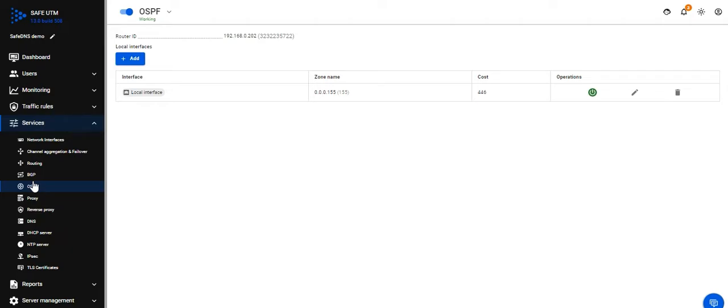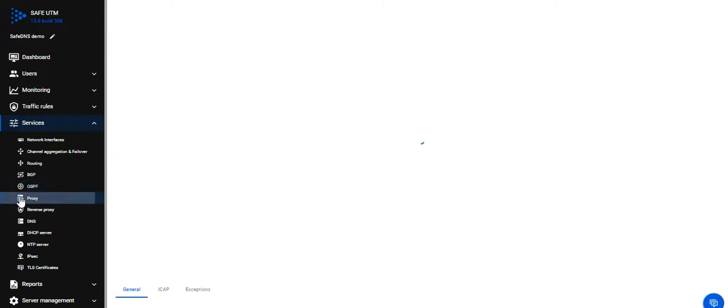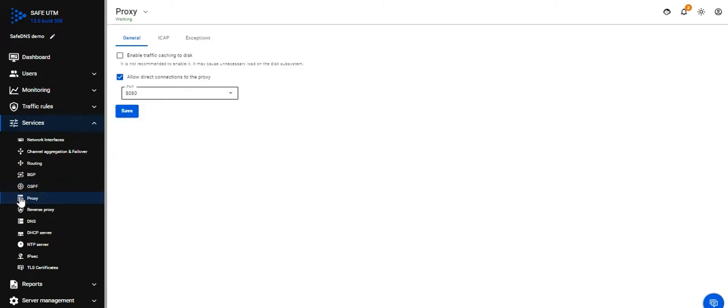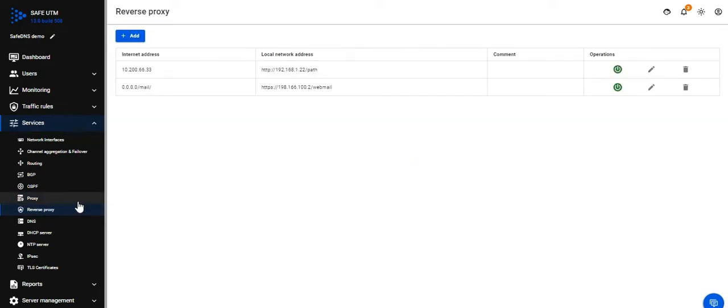OSPF. SafeUTM supports OSPF, Open Shortest Path First, a routing protocol based on the state of channels. A channel is a router interface or network segment that connects two routers. The state data of these channels is called the channel state. Using this module is best suited for networks that have network load balancing. Proxy. It is used for the transparent proxying of web traffic to users on the local network.